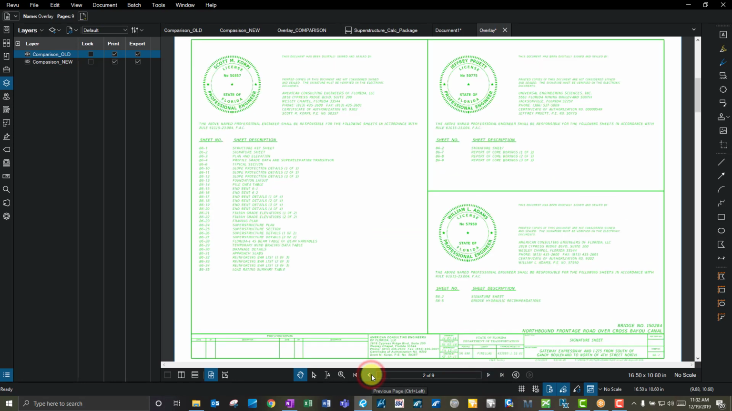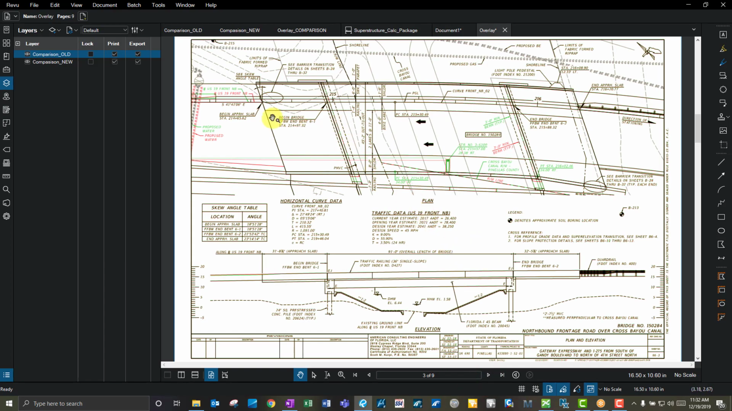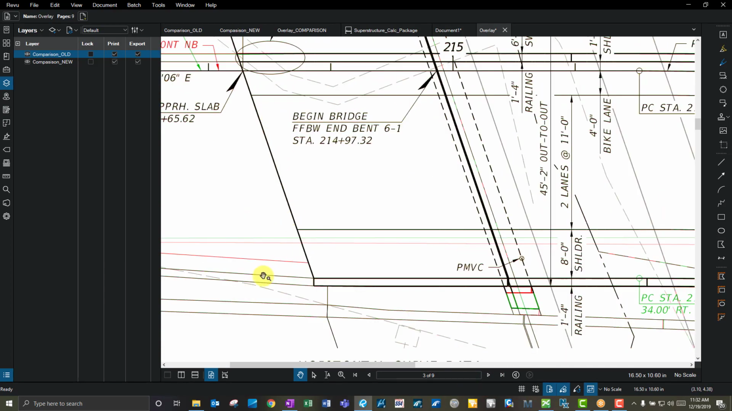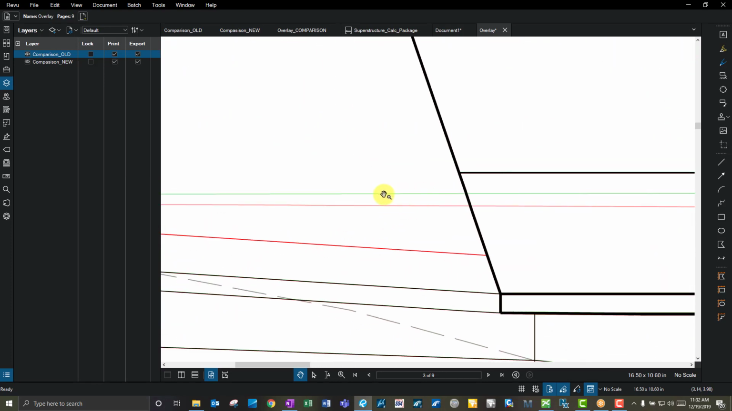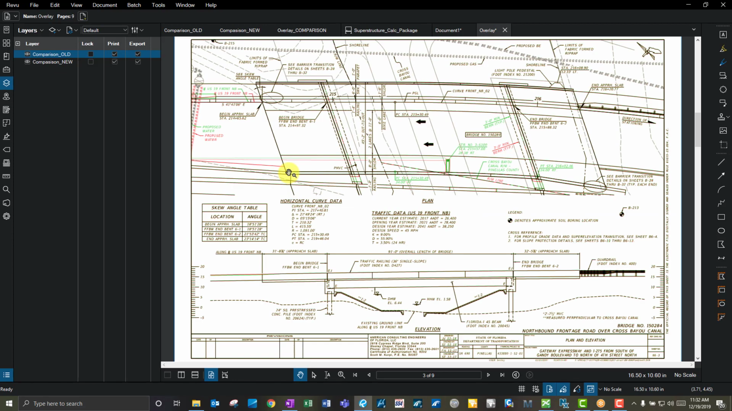Now this sheet didn't exist in the old, so that's why you're only seeing green on this one here. And same with this, all the line work, you can see this was an old line, this was an old line, these are new lines, and so on and so forth.